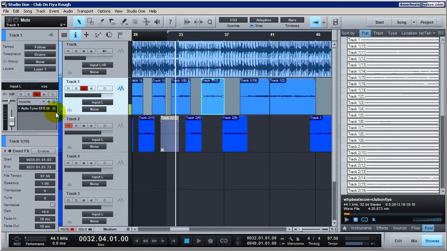All right, now let's hear what it sounded like without auto-tune. All right, so let's take out this little auto-tune effect. And you're going to hear how horrible it sounds because I was monitoring with auto-tune.